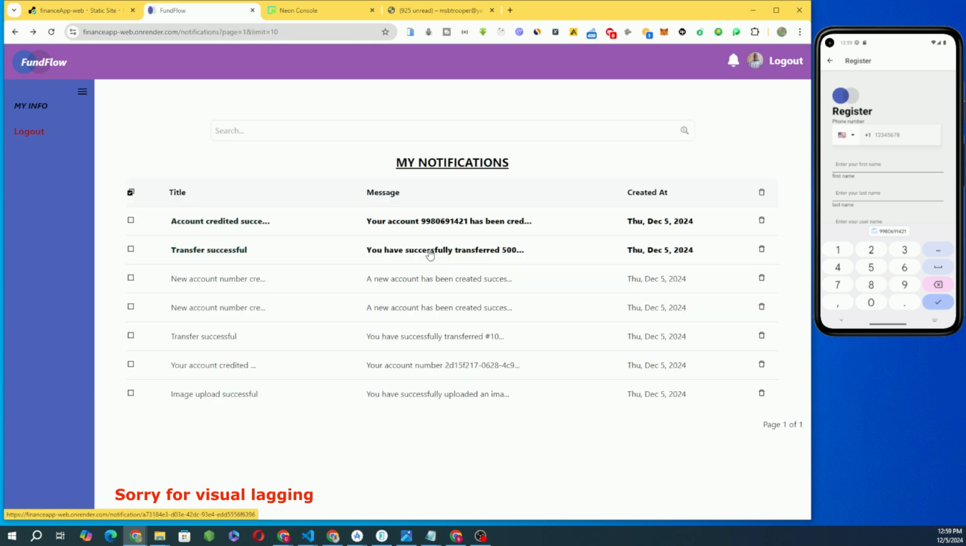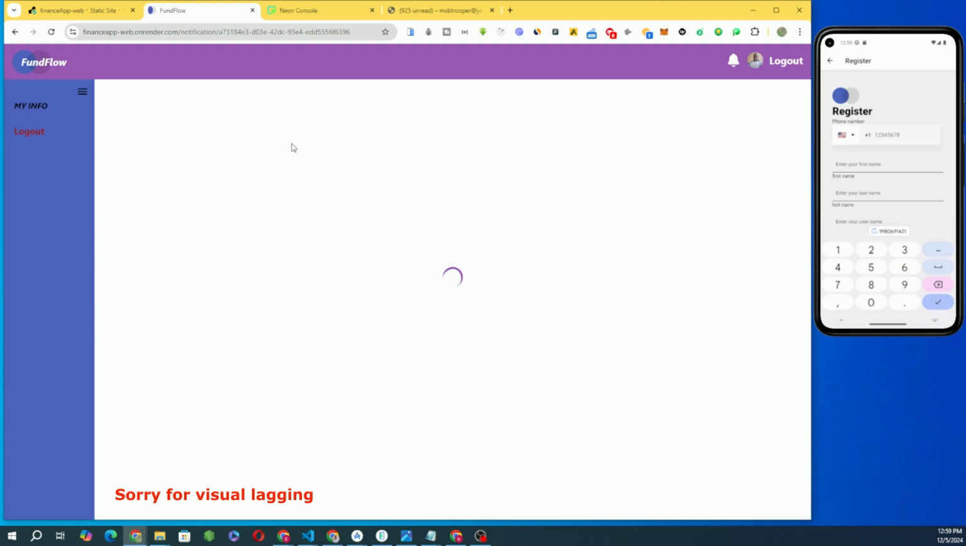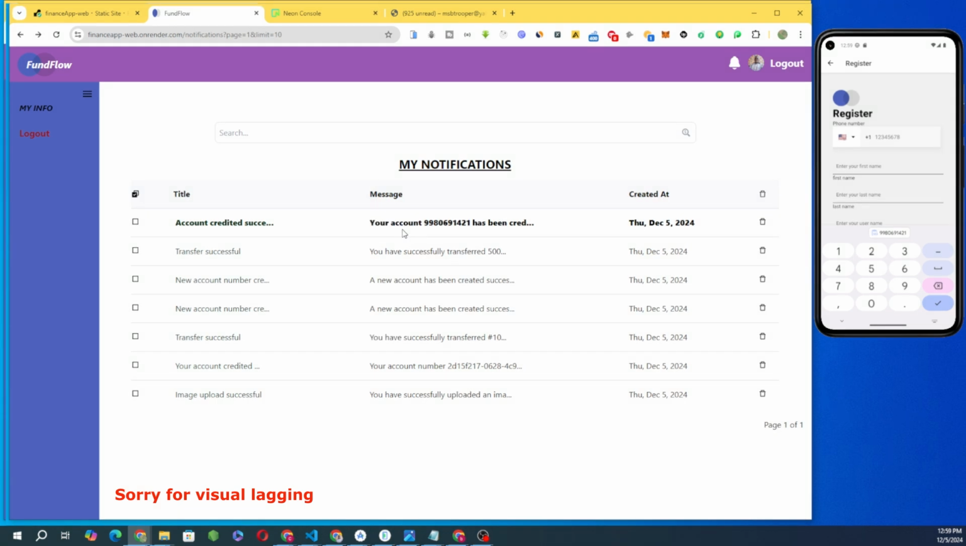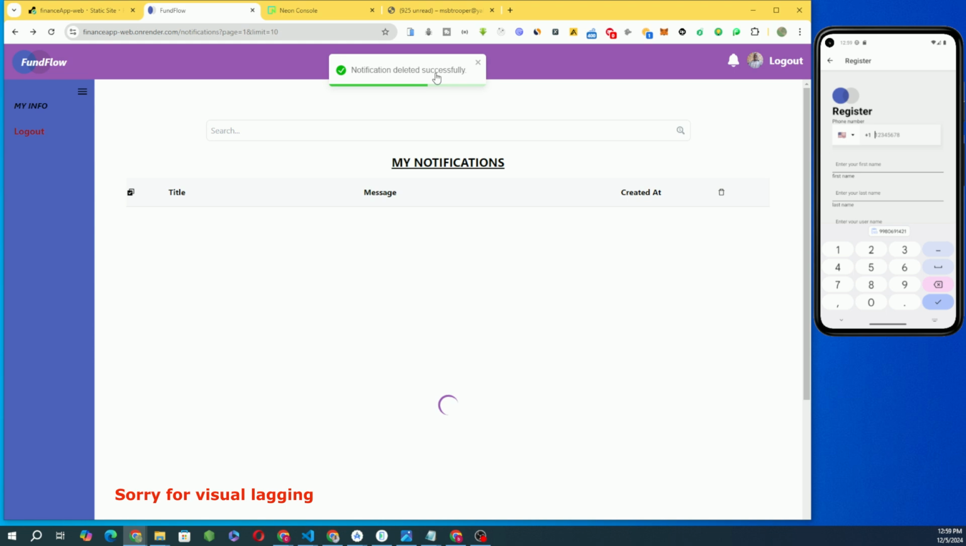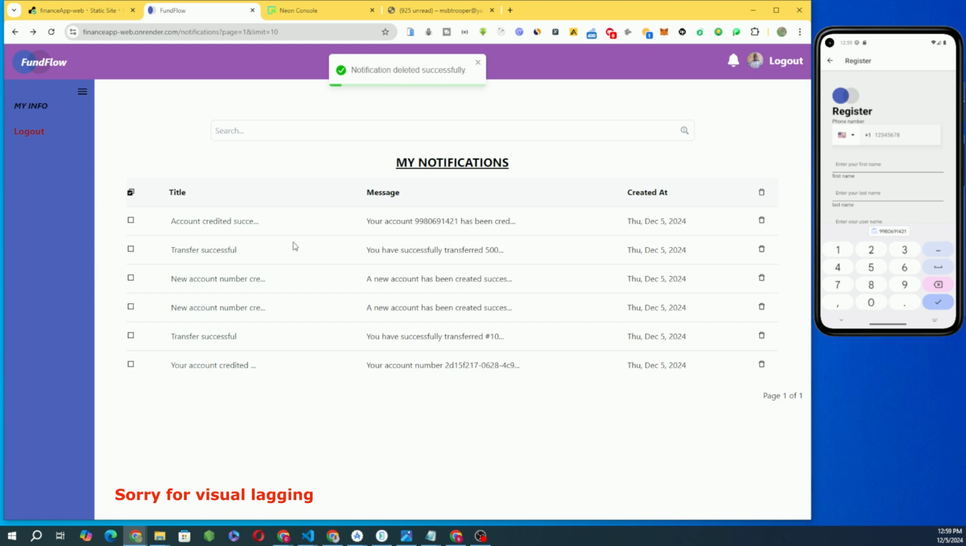I want to make sure that everything is being read. So let's go back. Let's revisit also. As you can see now, we have how many notifications? 1, 2, 3, 4, 5, 6, 7. If you click on this button, it's going to delete that particular notification. Notification deleted successfully. You see, 1, 2, 3, 4, 5, 6.